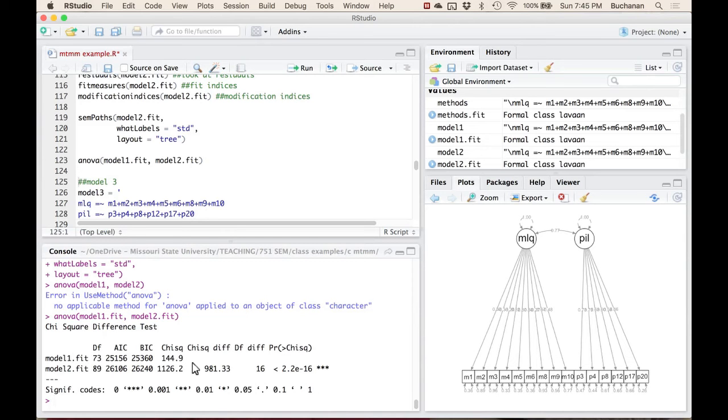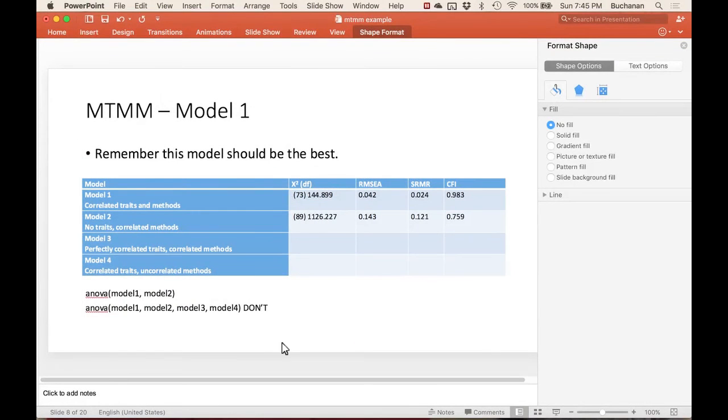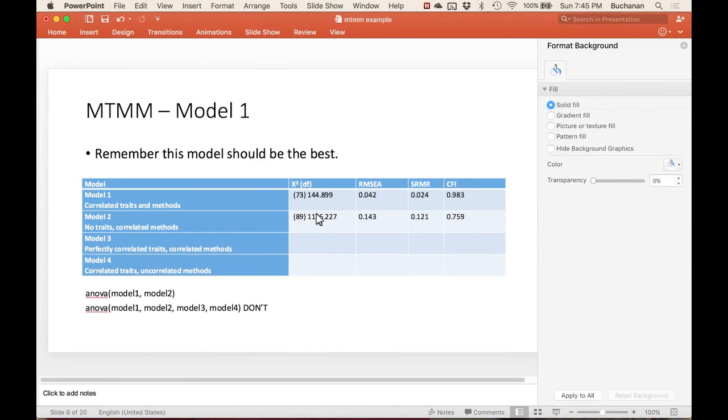It's got 16 degrees of freedom and a 900 chi-square, so that would be significantly different. And if I look at the numbers here, model 2 is much worse than model 1, which is good. That's what we want. So the addition of the traits is a significant change, which means that those traits are important, so it's convergent validity of the traits. If I did my CFI test, remember it's 0.01, and clearly there's a significant drop in fit by excluding the traits, which implies that our traits are important. Good.